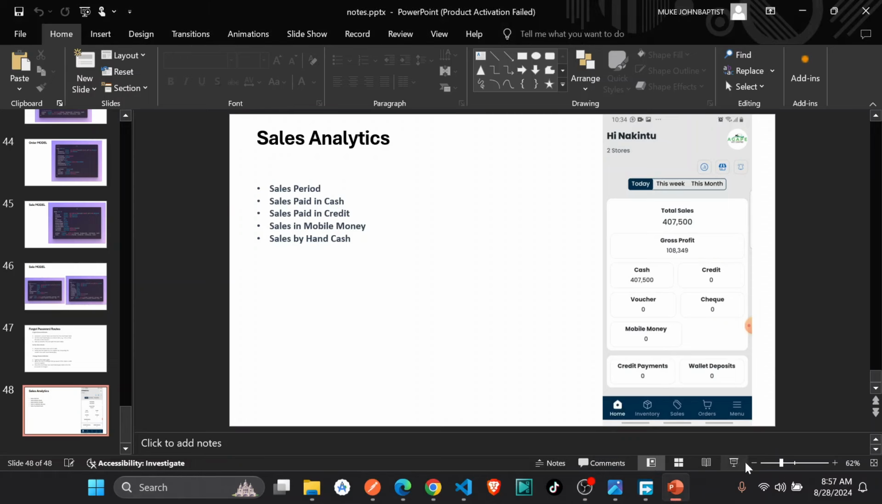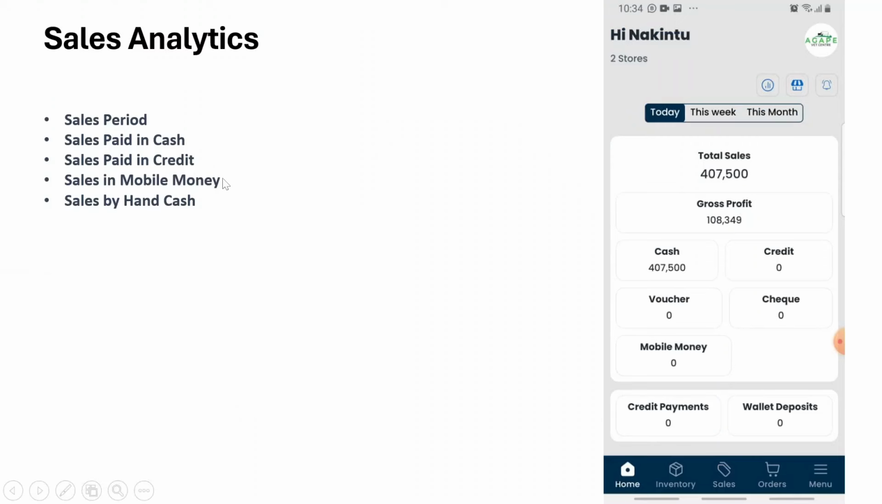Okay, so we're discussing the analytics we need to take into consideration. We need to look at sales paid in credit, and also sales in mobile money, and also sales by hand cash, like the ones the person has paid not by mobile money but by just paying over the counter. Okay, so we just need to get those sales.